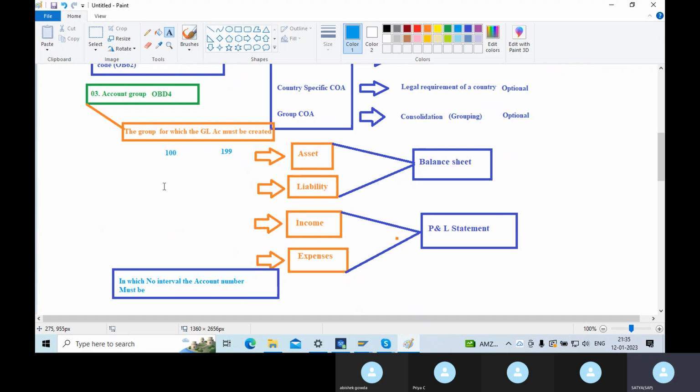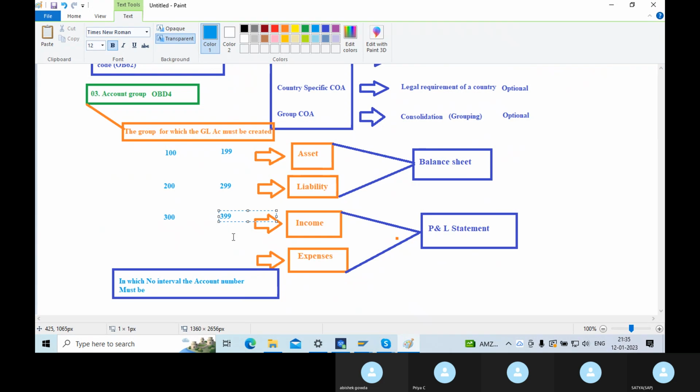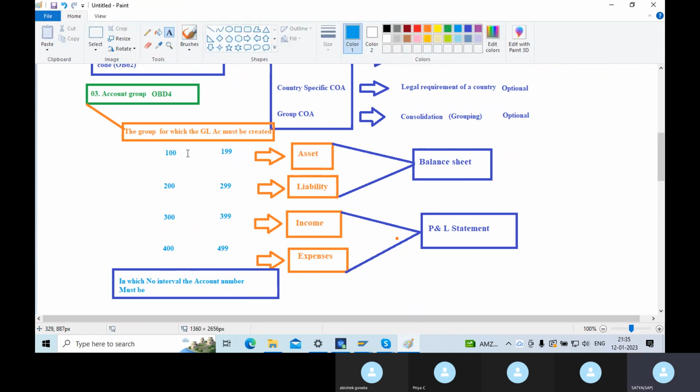For liability groups, let's say I'll take 200 to 299. I'm taking 100 accounts in each group. You can take more accounts depending upon your requirement. Under income, you can take 300 to 399, and for expenses, I'll take 400 to 499. Any number range you can take, that's not a problem. I have taken 3 characters here, but you can take 4, 5, 6, 7, 8 characters, up to 10 characters is the maximum. So any GL account in the SAP system is a maximum of 10 characters.